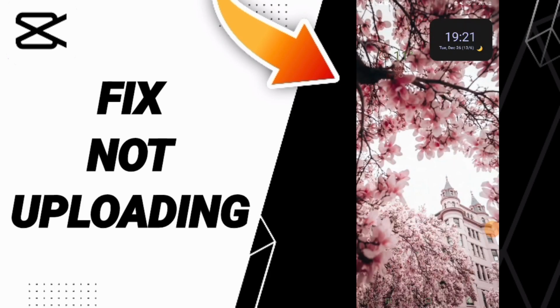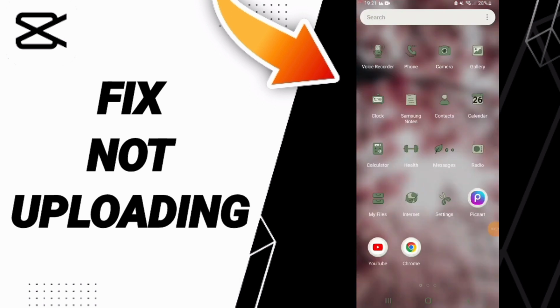Hi everyone, today we'll talk about how to fix or how to solve not uploading on CapCut. To know how to fix or how to solve not uploading on CapCut, you should just go to settings.